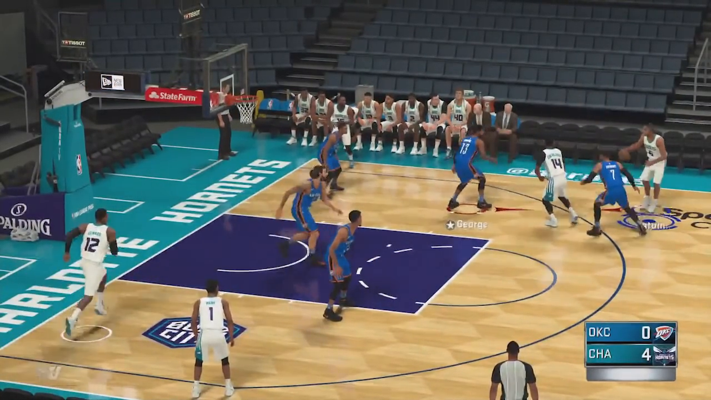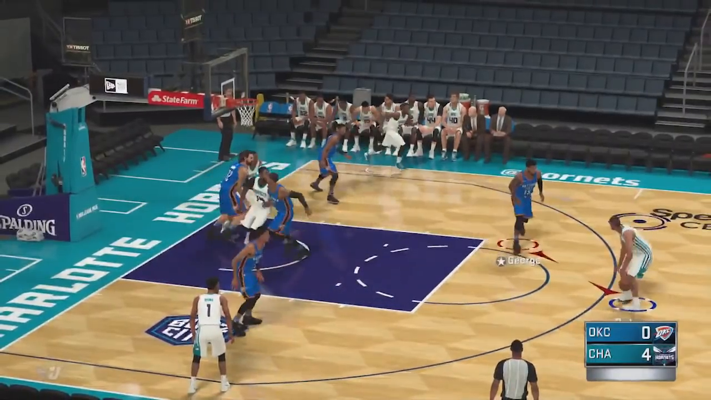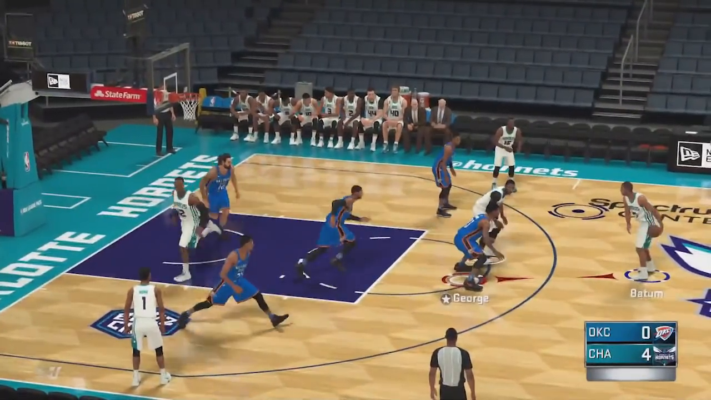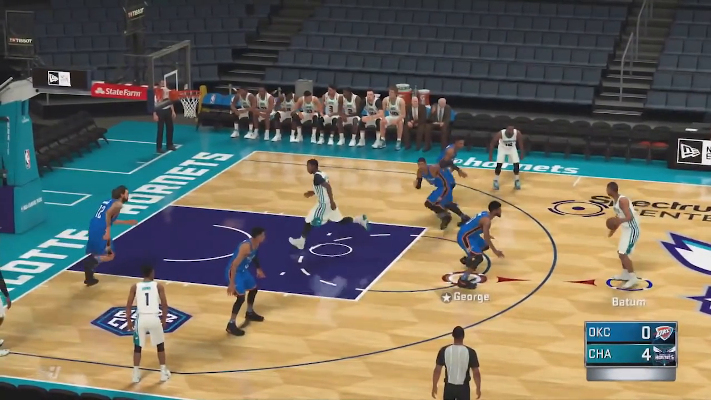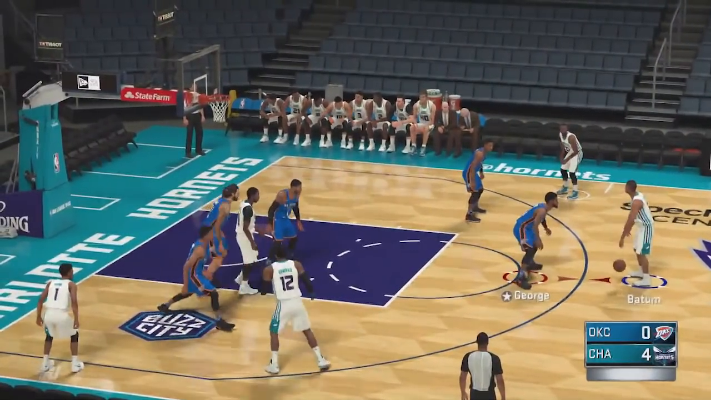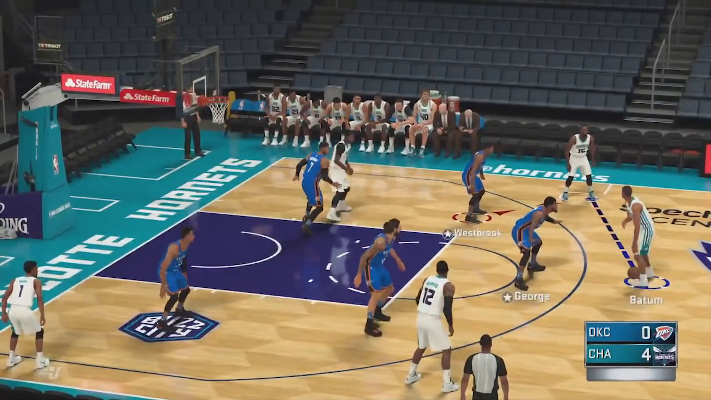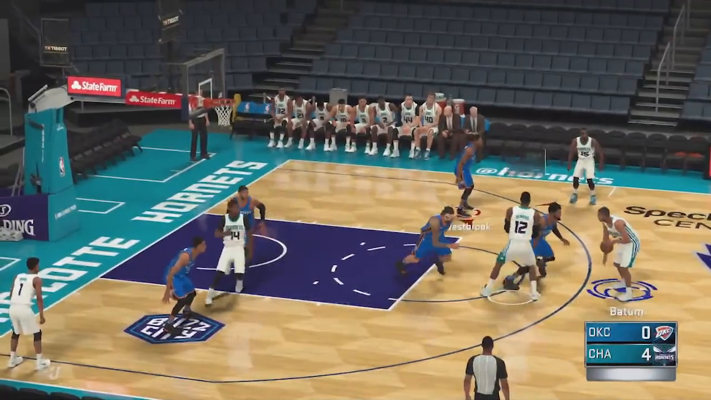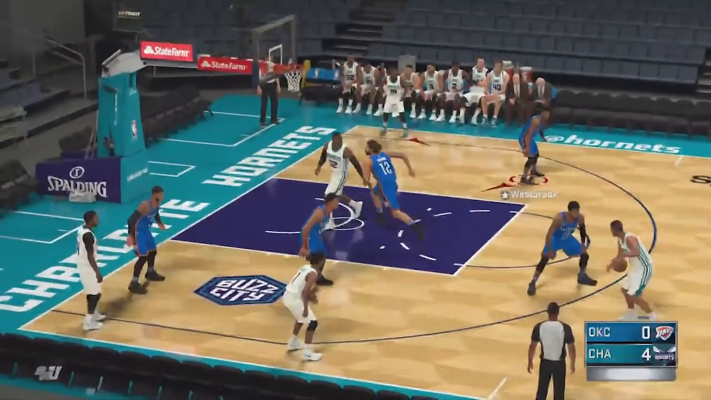There's a switch. I'm going to go underneath, and then there you go. So I should have gotten through that one. That was a lot of space, so I guess that's why they didn't switch. Correct. If the man guarding the ball does not get hit by the screen, he's not going to switch. They're going to assume that you got through.